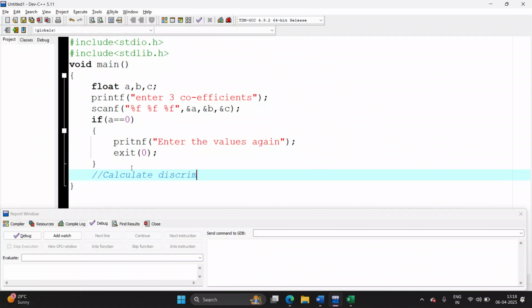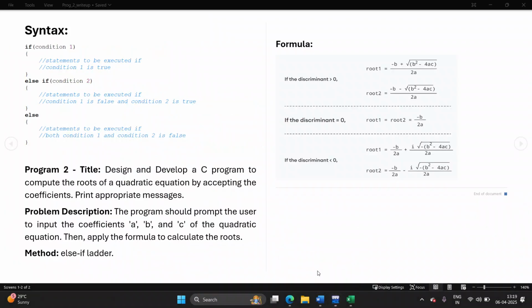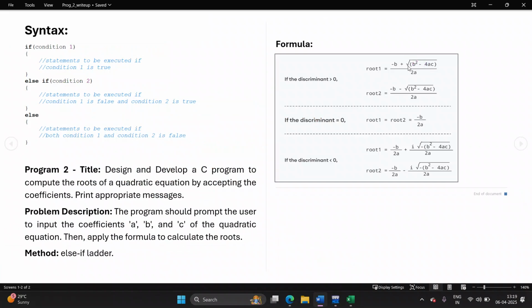Calculate discriminant. And what is the formula for it? B square minus 4AC. Let's call the discriminant D. I need to declare one more variable, so I'll add D here. The formula is B square, b into b, minus 4 into a into c. B square minus 4ac. So D has been calculated. I'll show you the formula once again. B square minus 4ac, this part, I'm calling the discriminant.